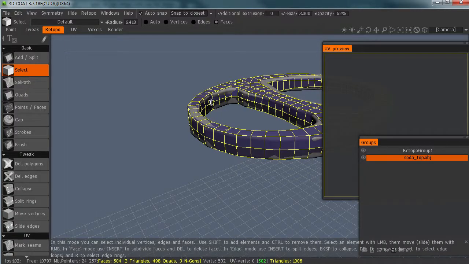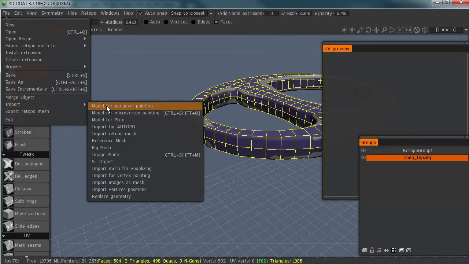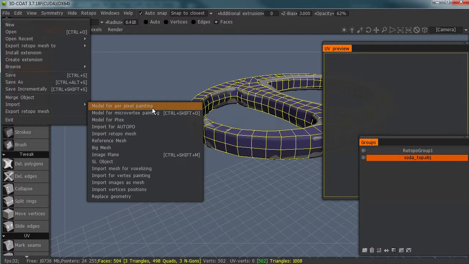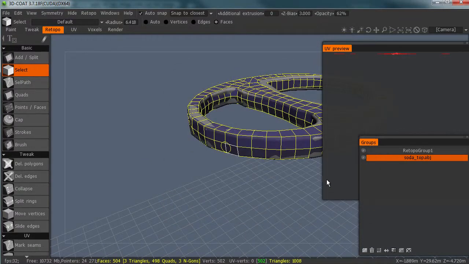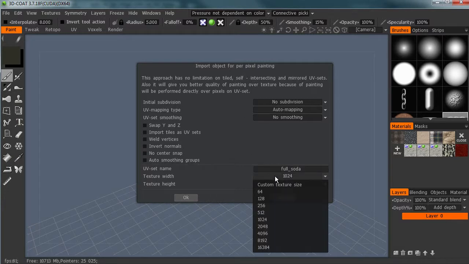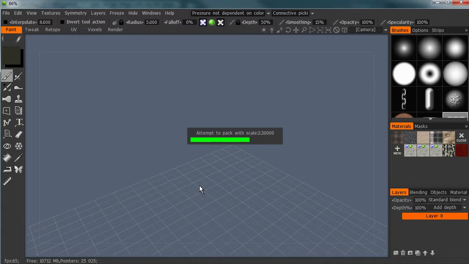We're going to go into 3D Coat, which still has our last mesh. We're going to import this for per pixel painting. So what we're basically telling 3D Coat is we want to paint this. I found this is just the easiest way to tell 3D Coat I want this done. So we do the auto mapping, UV set name. We can call it full soda. The texture width will go with the 2K texture. It's a soda can, it's not that serious.